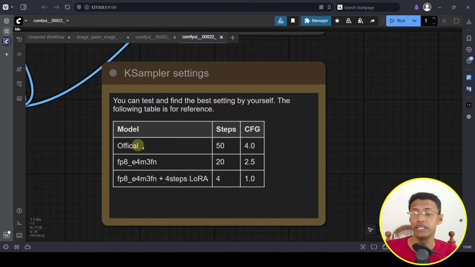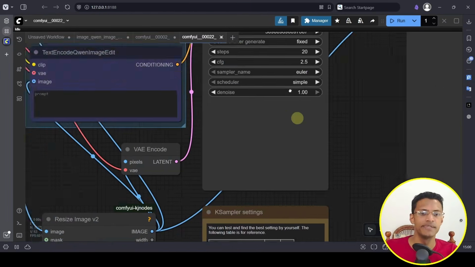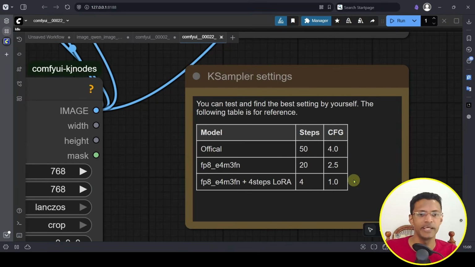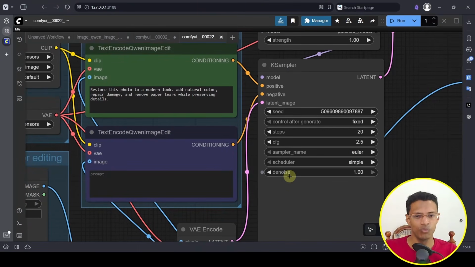Now, if you go down here, you will see the number of steps and CFG that you'll need. For the full model, you'll need 50 steps. The FP8, this is the one that we've downloaded, we need 20. And then if you're using the LoRa, you can also change the CFG. For me, 1.5 to 2.5 worked. Okay, so you can experiment with it. It says here that for the FP8 it's 2.5. If you're using the LoRa with CFG 1, I found that it does not quite work well.